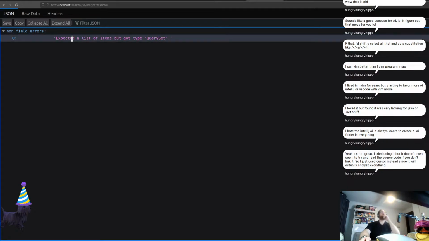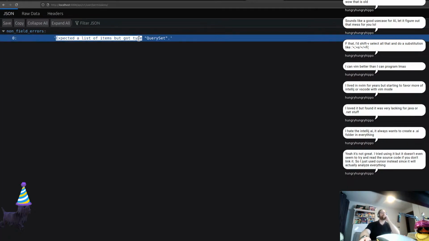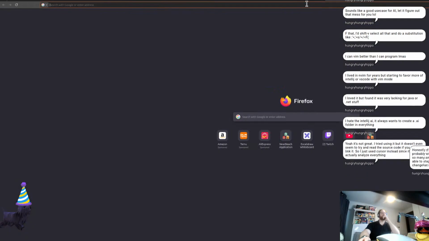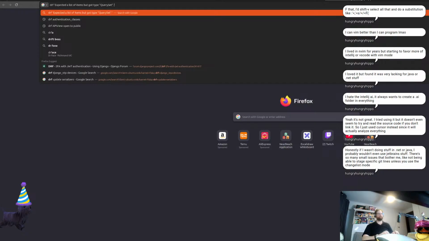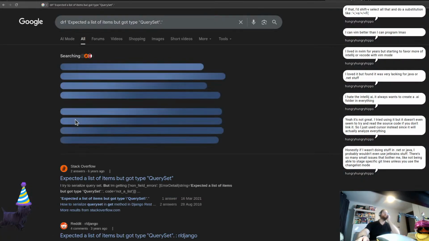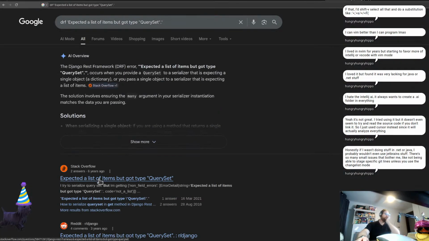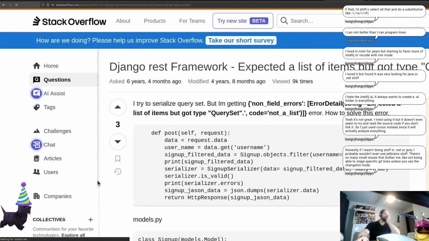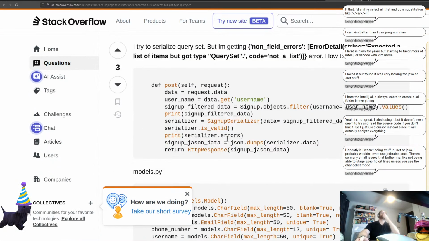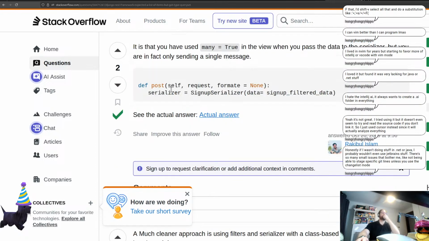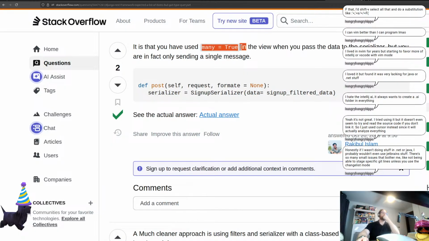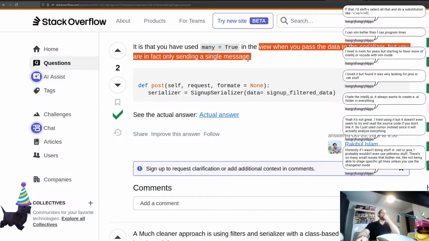Oh, hold on. Expected a list of items, but got type query set. I know, we've done this before. I've solved this before. It's because I've got dot values in it. But I do have many equals true. If you have many equals true in the view, when you pass the data into the serializer, but you are in fact only sending a single message.